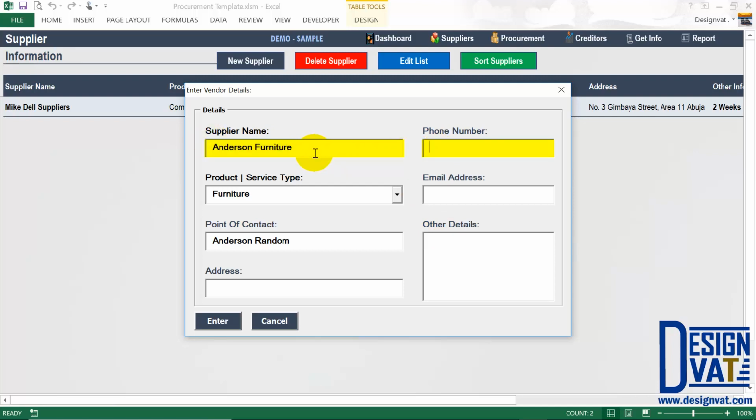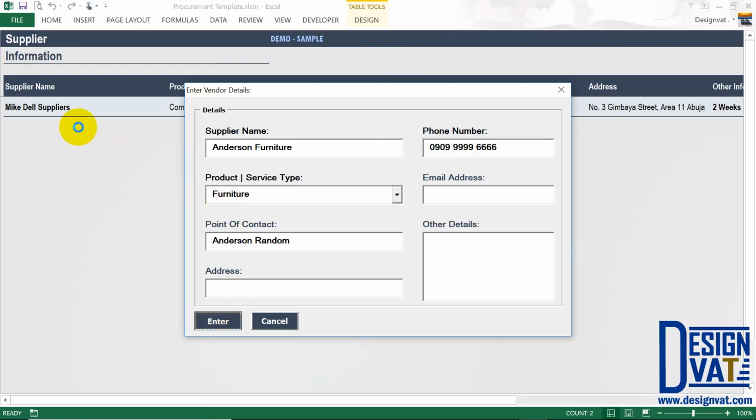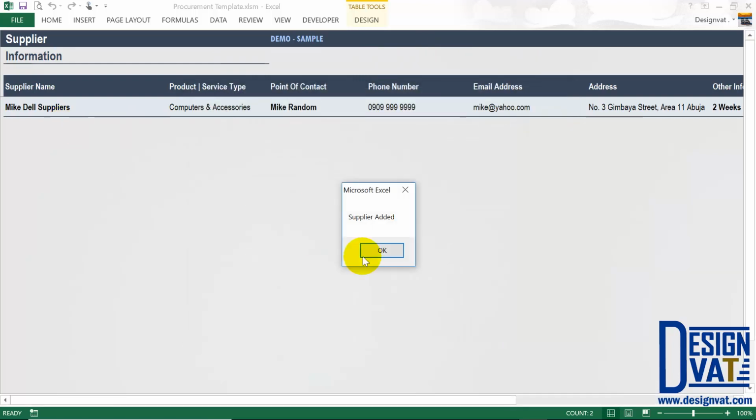So notice if I don't supply any value and I click enter, it's going to pop up a red alert here. So you need to supply a supplier's name and the phone number. So I'm just going to go ahead and add the phone number, and I'm going to leave all the other fields blank. Once I supply it, I click on enter, and it stores that supplier to my database. So now we have two suppliers.